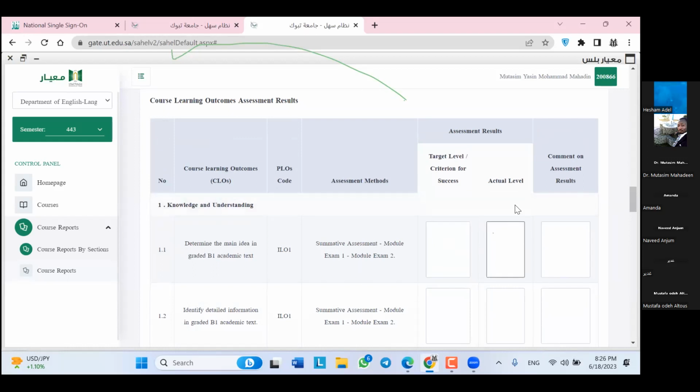In the second column here, we write the actual level of students. And also we need to write a different percentage here. And at the end of the table, we need to write comments on the percentages. If there is a huge difference between the two percentages, we need to comment here.